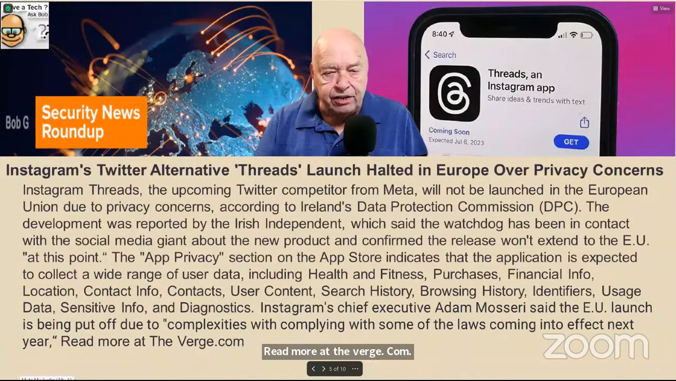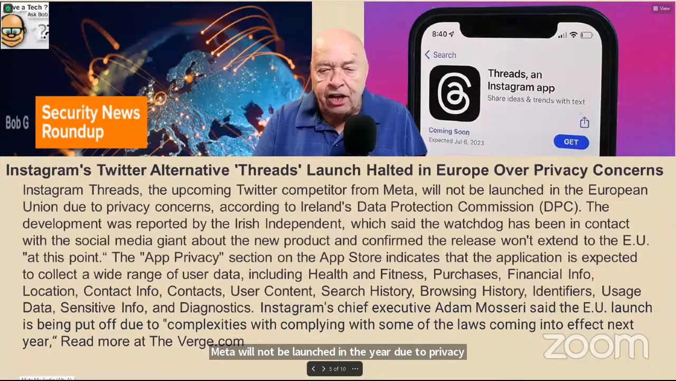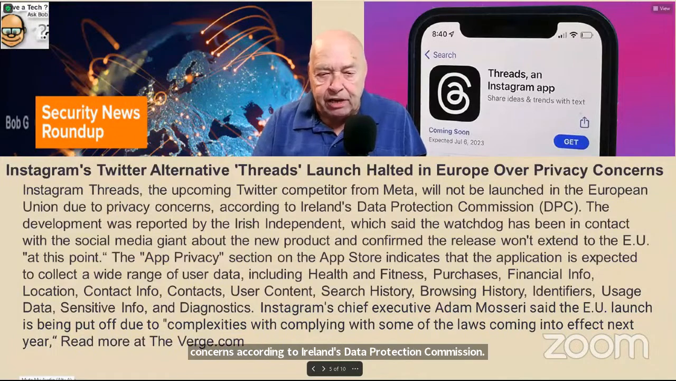Instagram's Twitter alternative Threads launch halted in Europe over privacy concerns. Instagram Threads, the upcoming Twitter competitor from Meta, will not be launched in the European Union due to privacy concerns, according to Ireland's Data Protection Commission. The development was reported by the Irish Independent, which said the watchdog has been in contact with the social media giant about the new product and confirmed the release won't extend to the EU at this point.